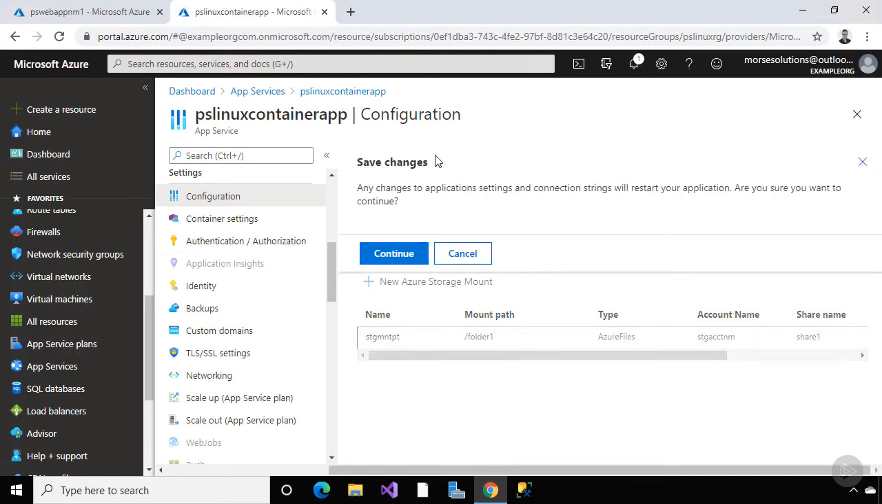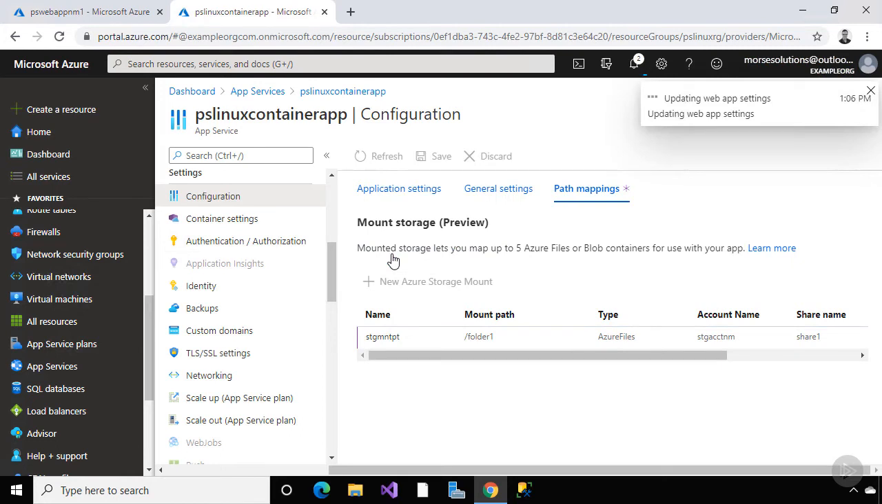So those are some of the different configuration options available when you deploy containers to an app service. Next, let's talk about different options for deploying your app to app services.